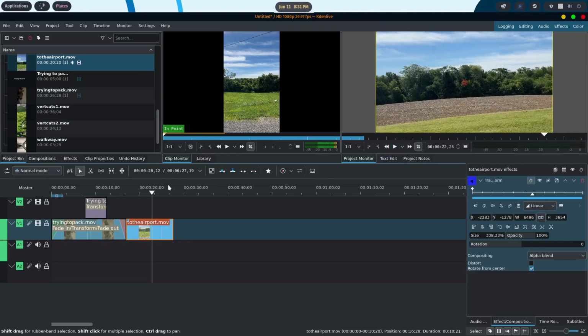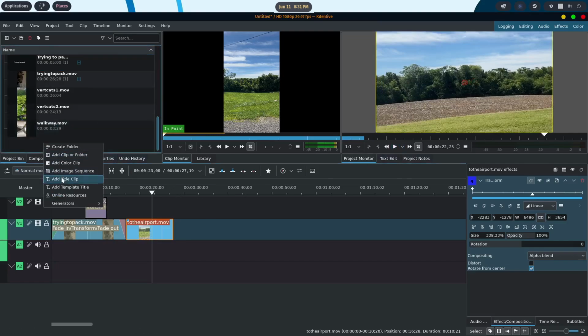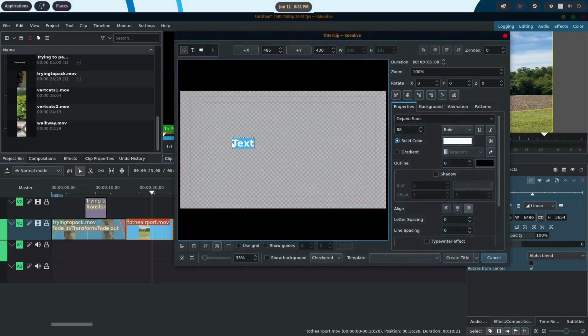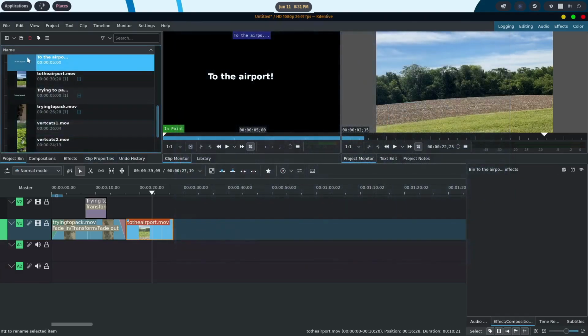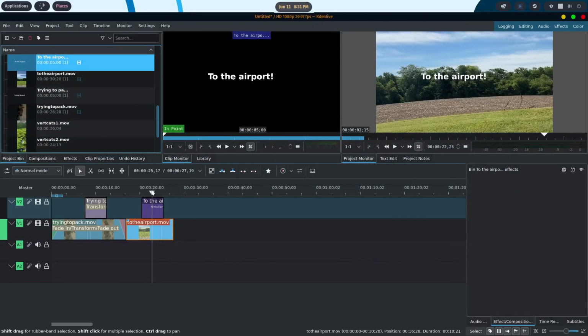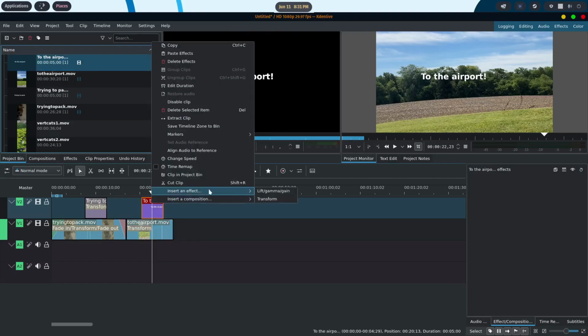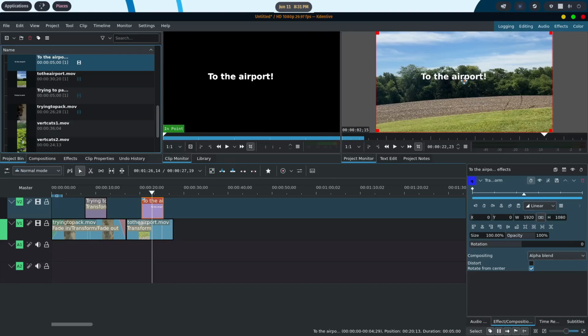So we'll pause that and we'll add another title clip. And we'll call it On the Way. Or we'll call it To the Airport. And we'll hit create title. We'll drag this down, pop it somewhere in here. Right click on it, go to insert effect, go to transform. Then we can grab our title clip and then move it around where we want it. Then we'll do a fade out on this as well.